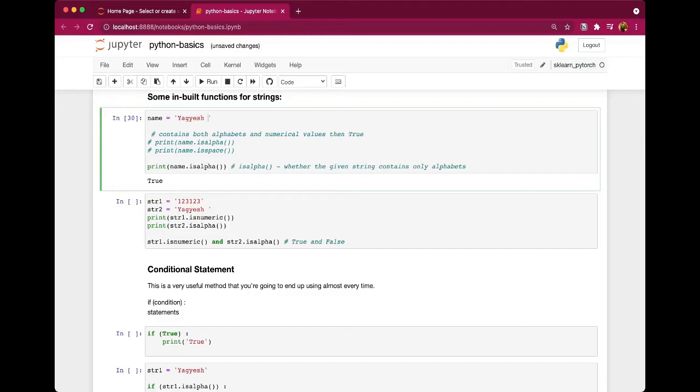But what if we add here a space? Now if we print it, it will give you false, because these are all alphabets, but this space is not an alphabet. So overall, the string contains something other than alphabets. So here, this function returns false.